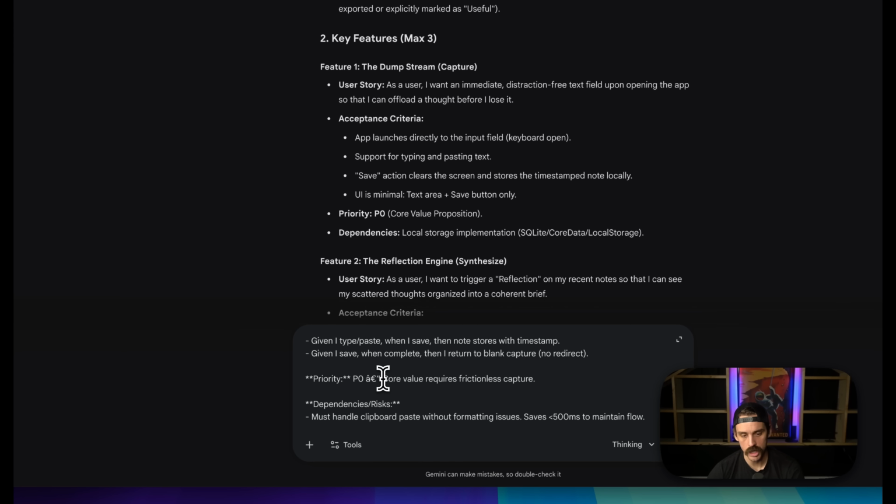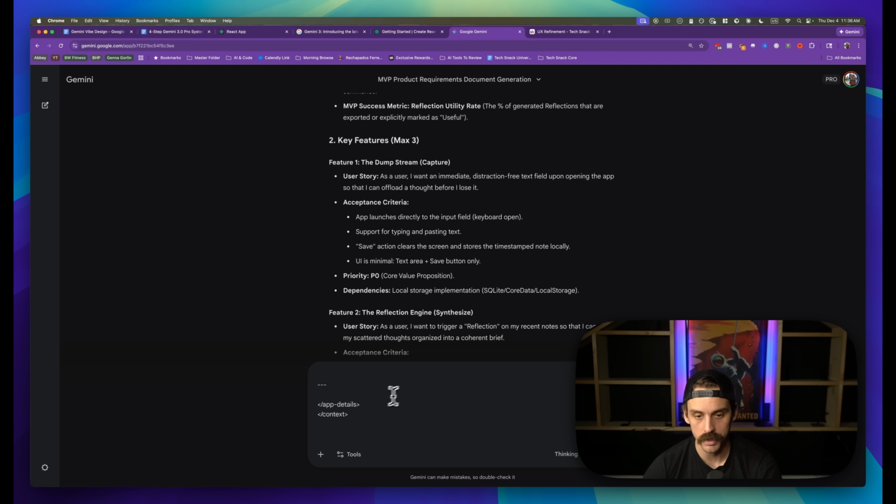So we're popping back into Gemini now, and I've just copy pasted that prompt that we had, and we are going to let it go.